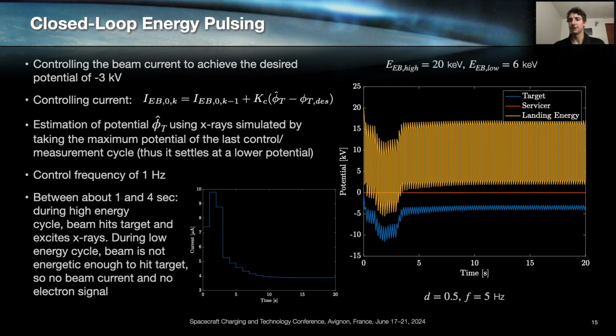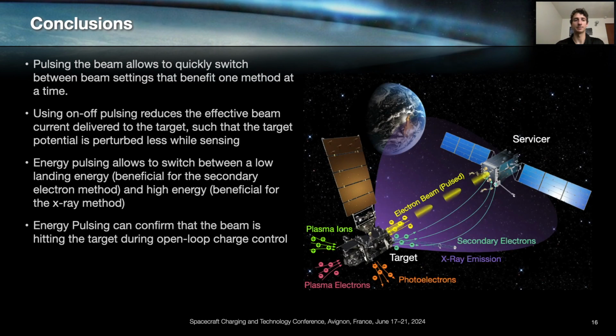here the landing energy of the electron beam switches between a very high landing energy of more than 15 keV and a lower one that is about 2 or 3 keV. And now the higher energy, again, is better for the X-ray method, and the lower energy is better for the secondary electron method. So while we're controlling the potential, we make sure that each method has some beneficial parameters given by the electron beam for some time periods, and we switch between those parameters.